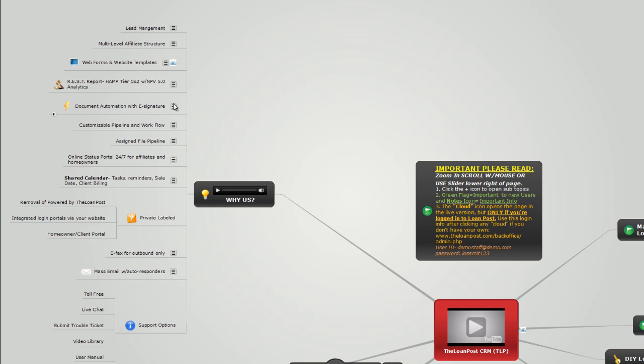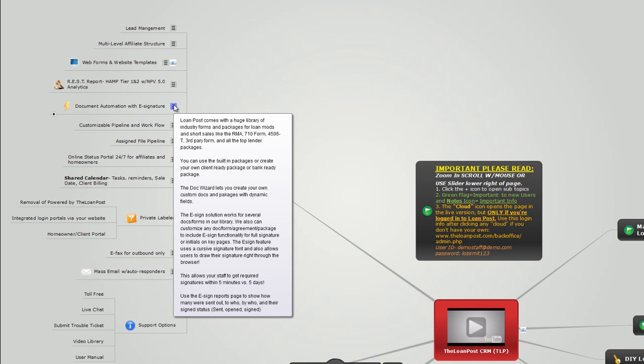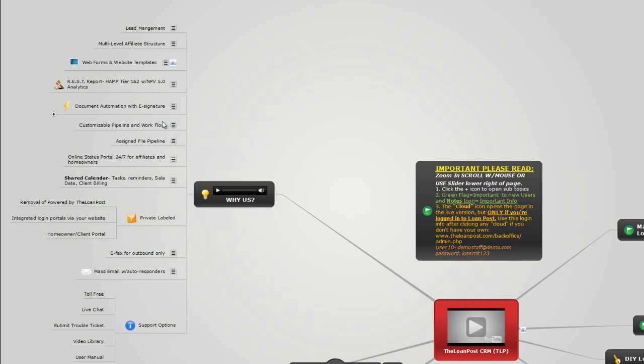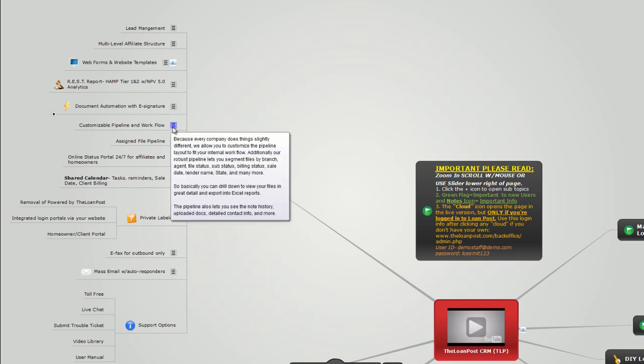Moving forward, we have document automation with e-signature. This helps you generate your retainer packages and have them e-signed, as well as all the industry forms and the bank packages. You don't need to manually fill anything out anymore with a software system like this. You can customize your pipeline to reflect all the different stages of the files that you work with, labeled the way you want. We'll go over that in detail.